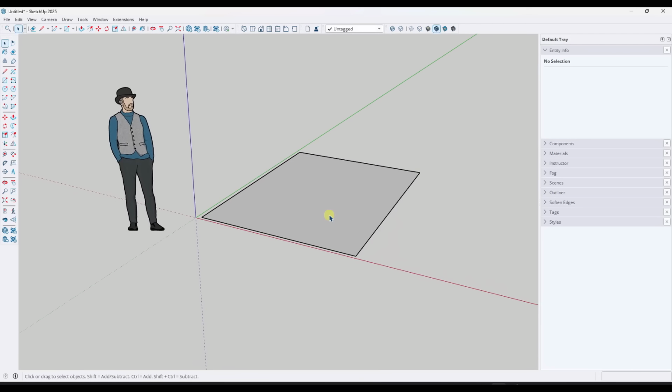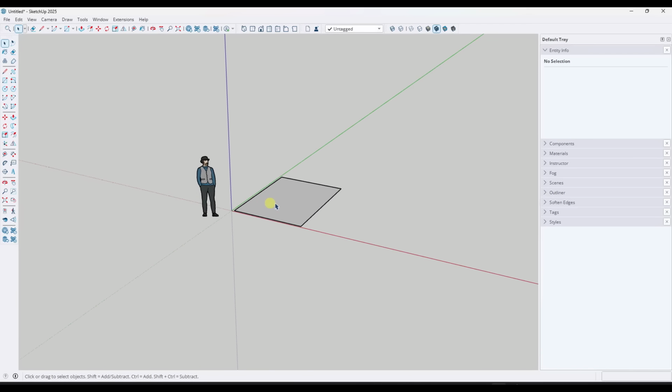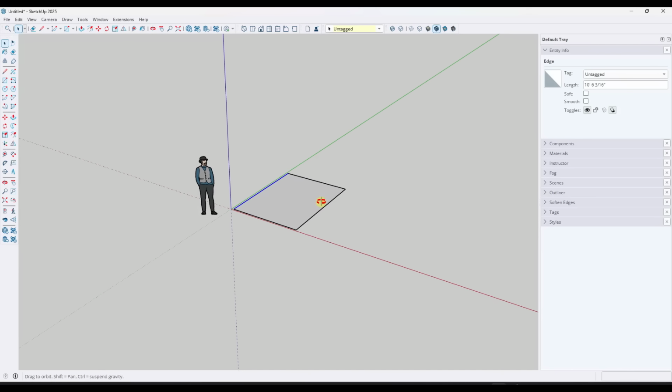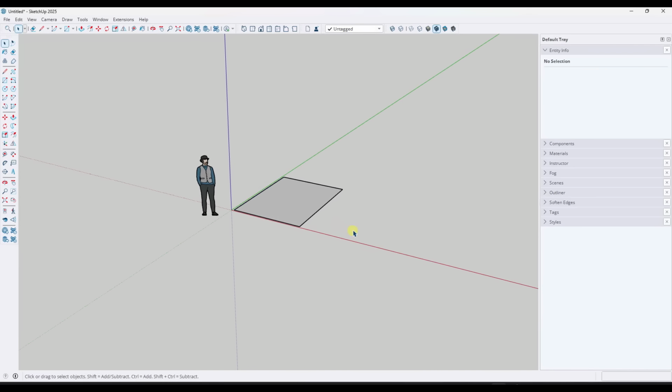But now let's start talking a little bit about modeling in SketchUp. So the way that SketchUp works is it is an edge and face modeler. So what that means is that everything in the 3D space is made up of faces and edges. And so let's start at the very beginning. So let's draw a line.